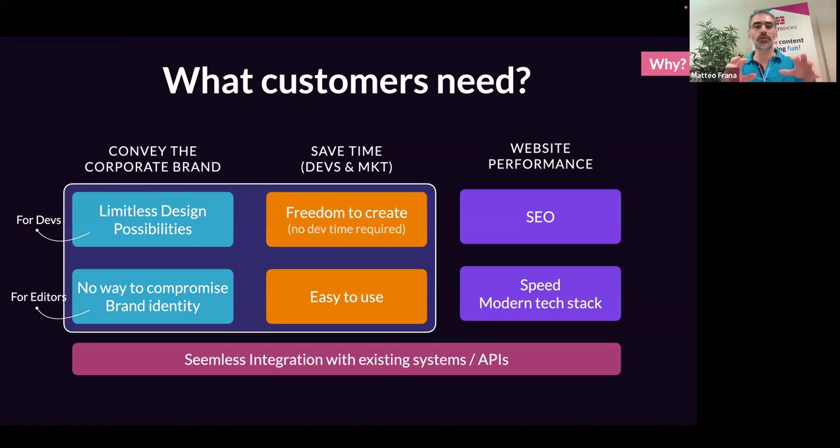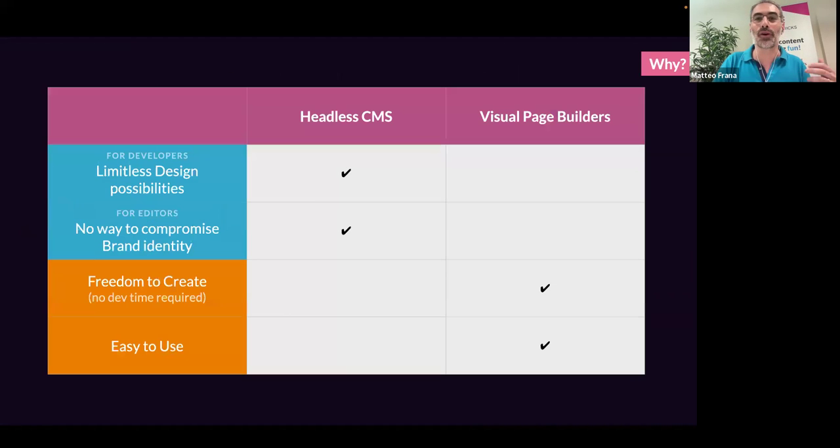Now let's focus just on the first 4 requirements, and we see the problem that we have now with the site builders and the headless CMSs. Because of course, headless CMSs have limitless design possibilities. You can use any front end, any CSS framework, and users have no way to compromise the brand identity, but you don't have this freedom to create, to compose that you have in the site builders, and they're surely not easy to use for the marketing team.